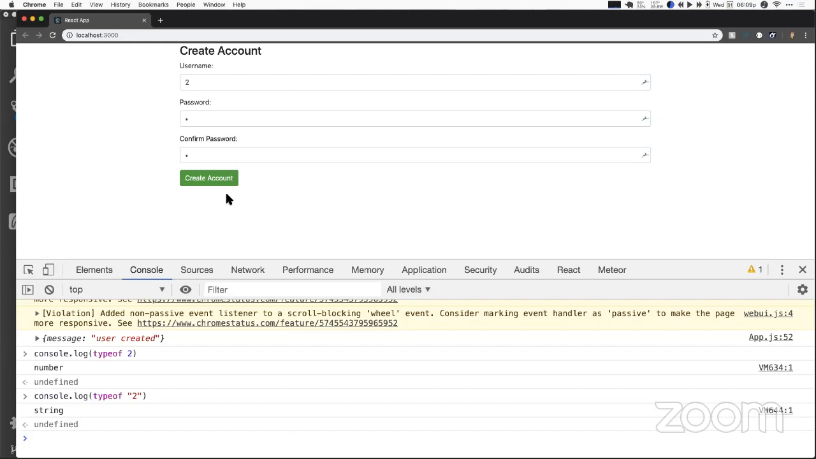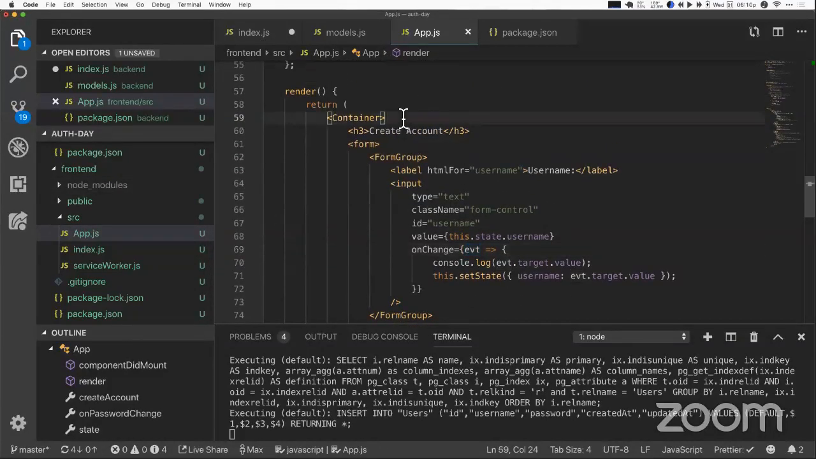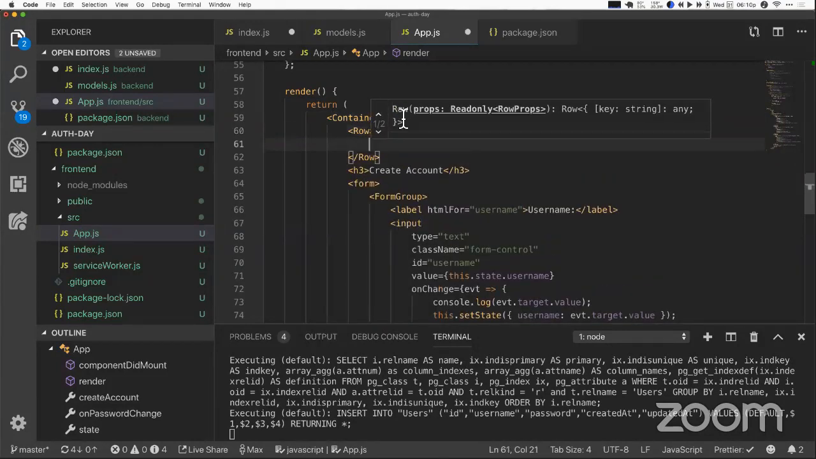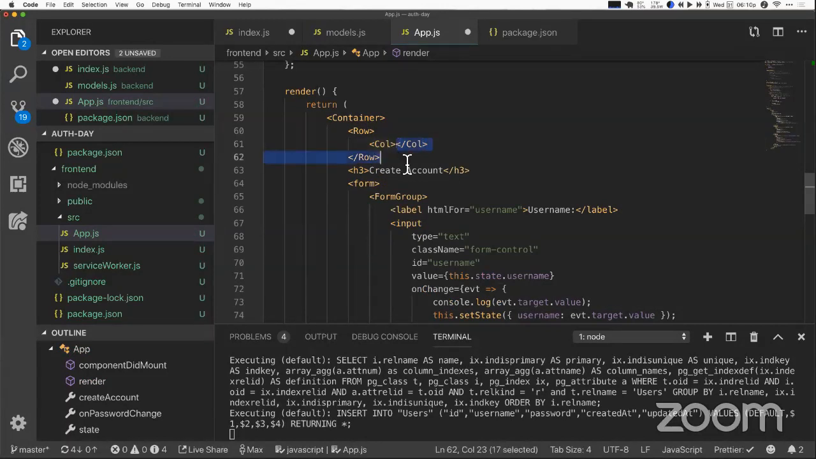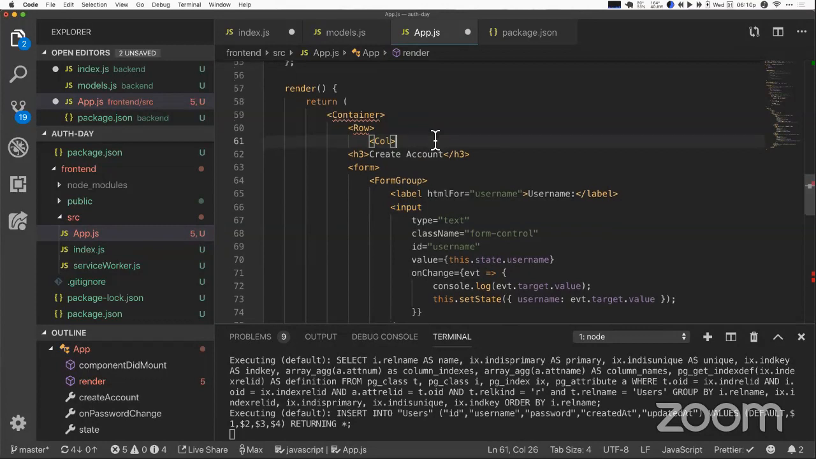Well, in order to check to see if you are who you say you are, we probably need to give you an opportunity to say who you are. So what we're going to do is create a new form for logging in. Now, we could just throw this underneath everything, or we could use a row and a col and put all of create account in one column and all of login in another column.